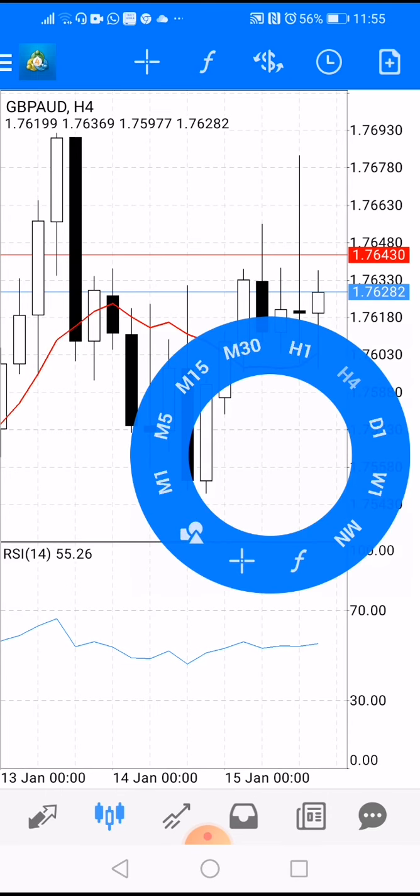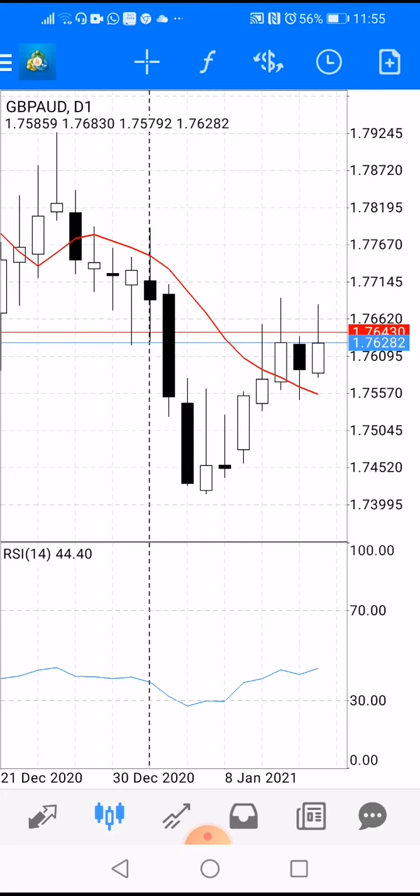Then the one I usually use on a daily basis is D1. You can see here, because it's D1, I was able to have a longer view from 21st of December up till today, the 16th, 17th of January. So each candle here is one full day.